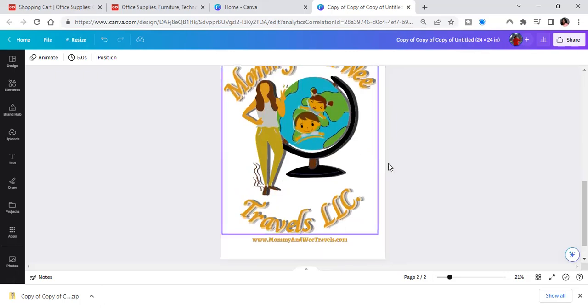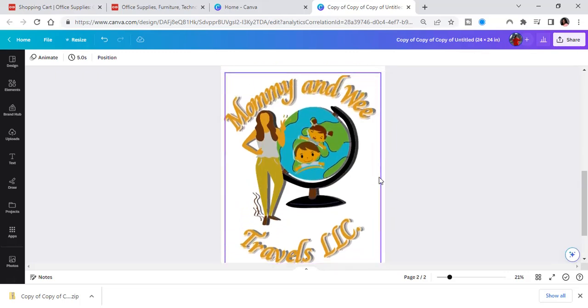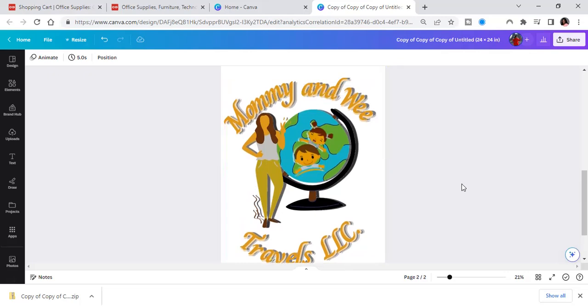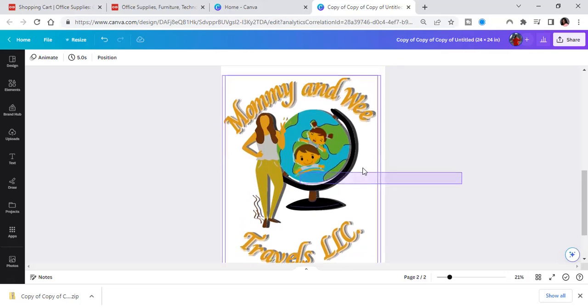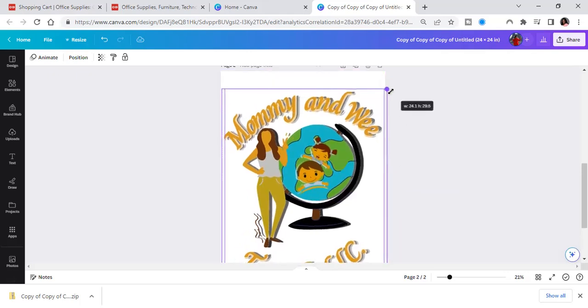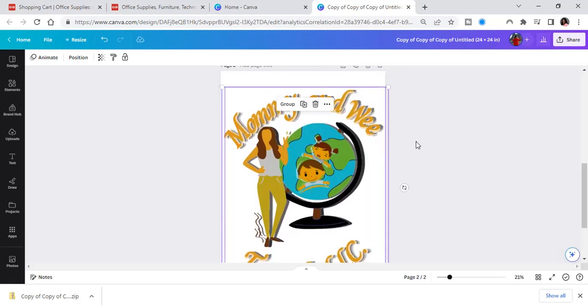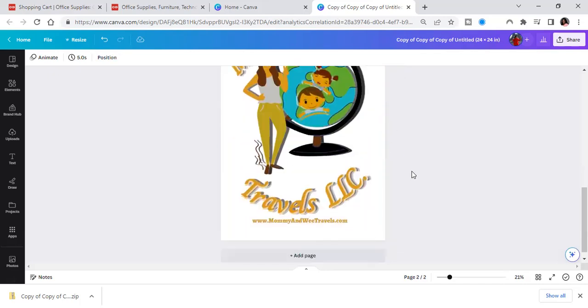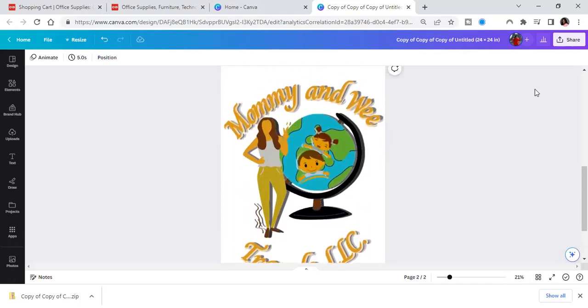So this is now the 24 by 36. And I can technically make this a little bit wider if I wanted to. All you got to do is highlight both of those, and now it's a group. So let's stretch this just a little bit. All right, there we go. Now we're getting rid of whatever sides we can. And then of course we're going to download it.